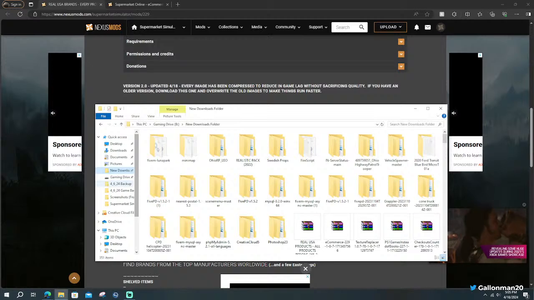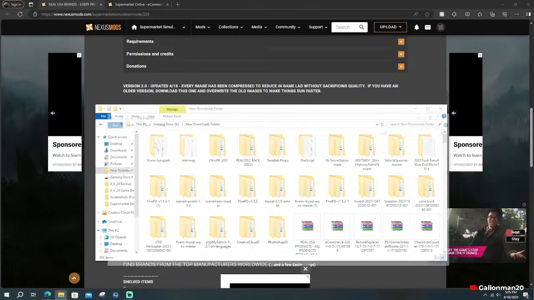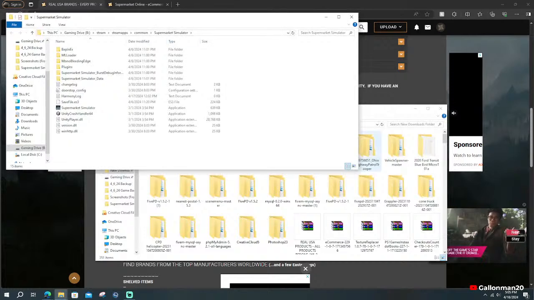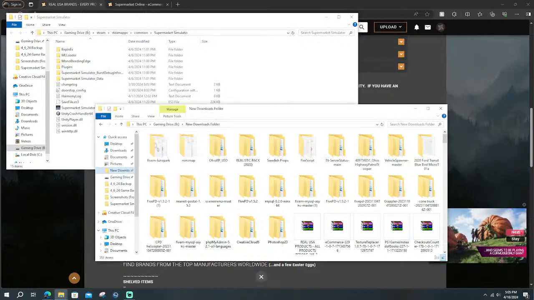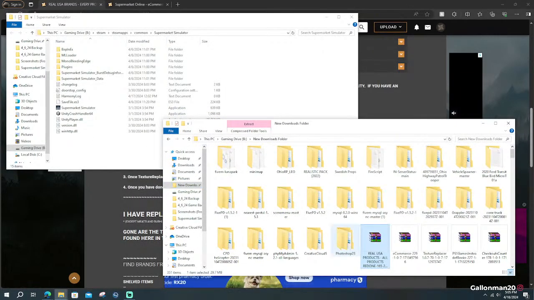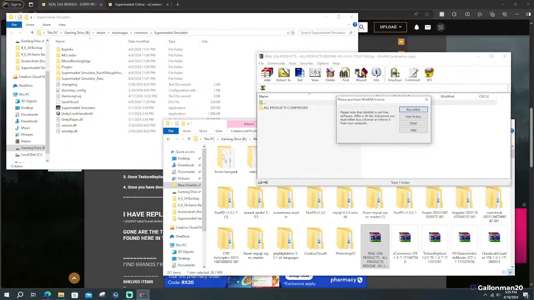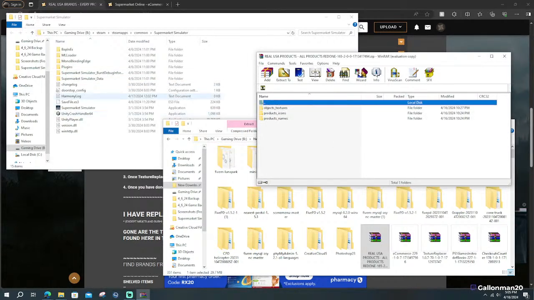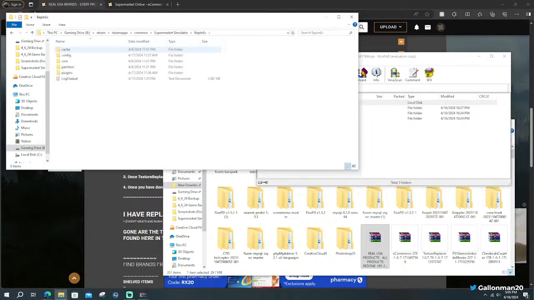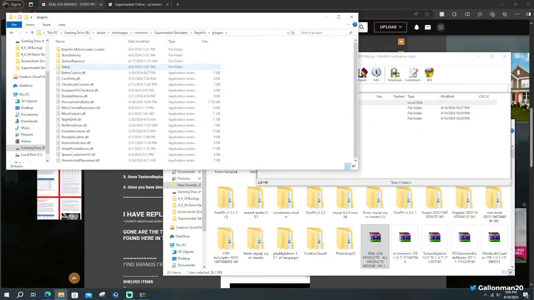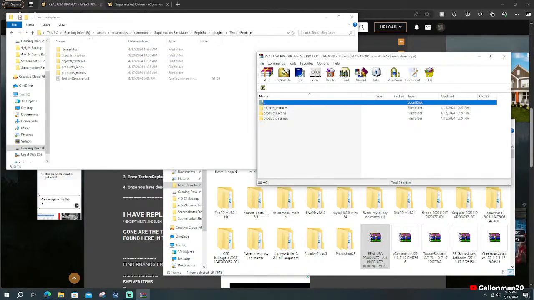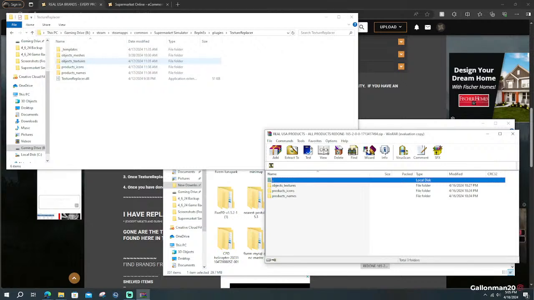So, got my mods right here. We're going to go to our other location right there, and then we're going to go to Real Products USA. Go here, all products compressed. So we're going to go to BepInEx, then plugins. Yep, texture replacer. And then this one is going to be object textures.